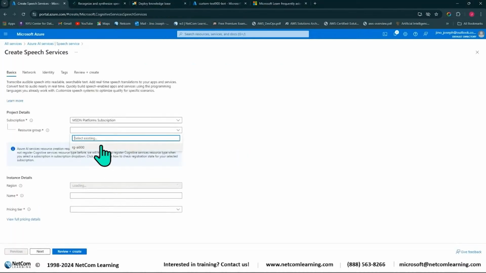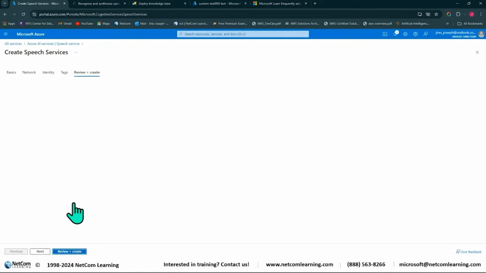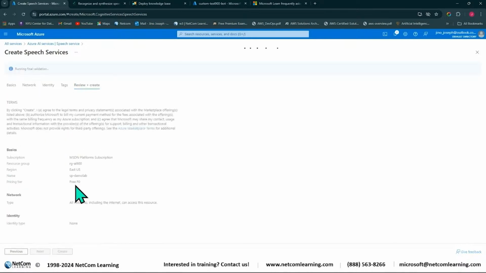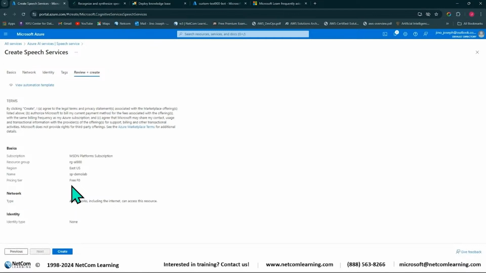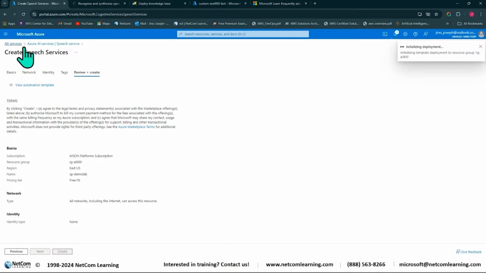Let me choose the region. Let's choose the pricing tier, and let's try to configure it. This can also be a part of your Azure multi-service account too, guys. It may not have to be a standalone service. You can also go for a multi-service account for that matter.